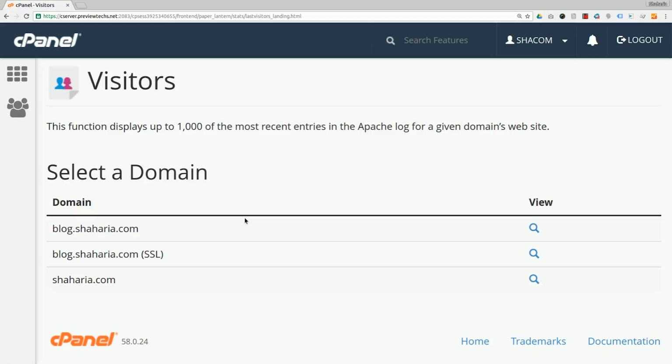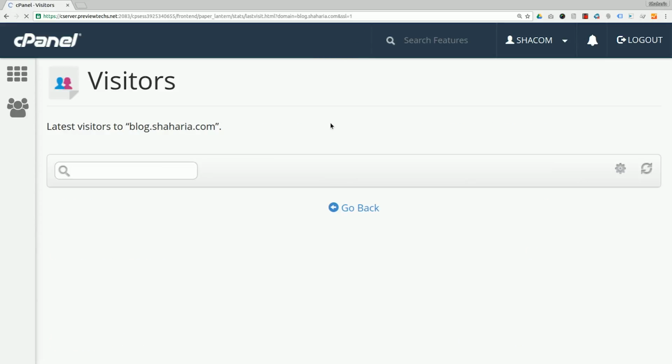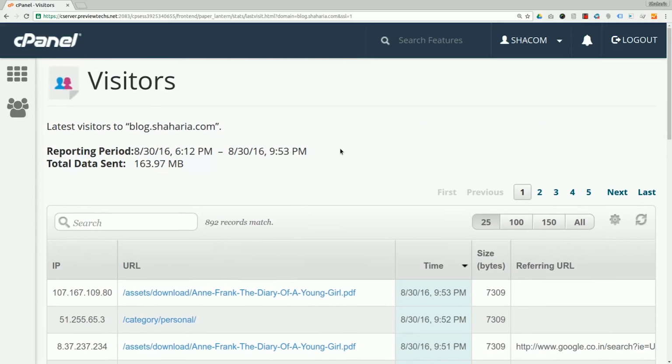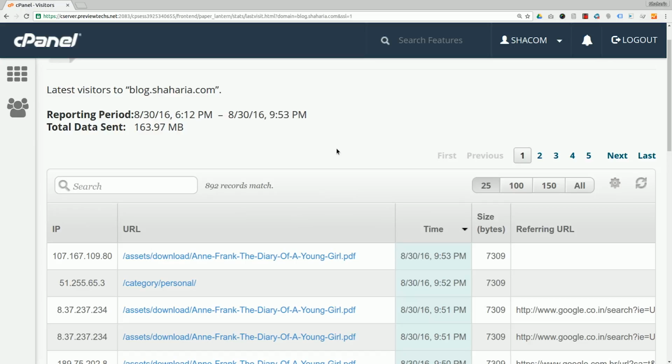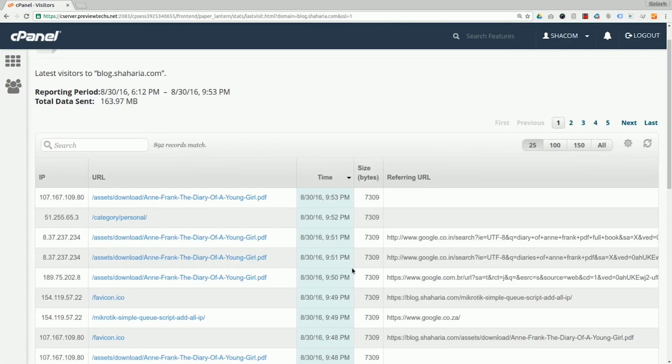From the visitors report, here you will see all of your primary domains and all the subdomains. blog.shaharia.com is my personal domain, and I'm going to show you the reports of my personal blog site. In this visitors report, you will see where your visitors are coming from, what types of resources they are accessing, at which times, and what types of browsers they are using. It consists of the IP, the URL of your resource, the time they browsed, the size of the resource, and the referring URL they came from.